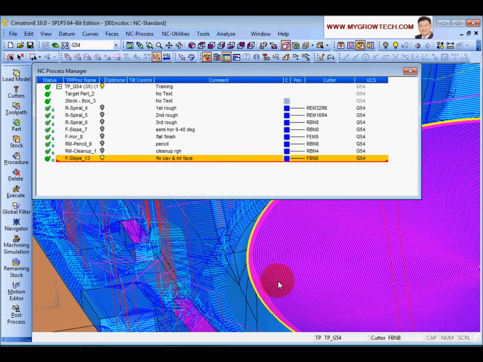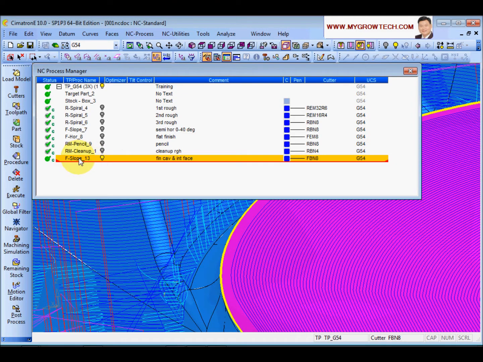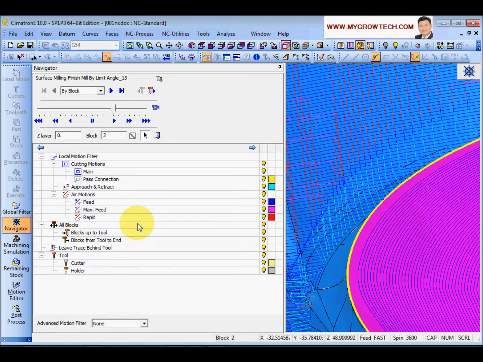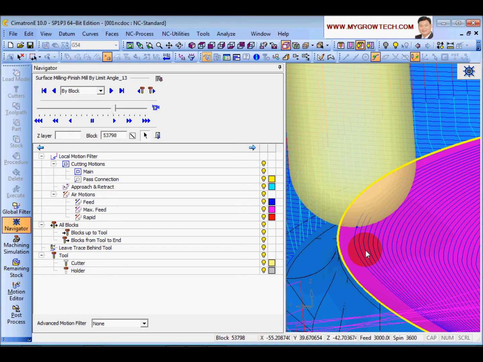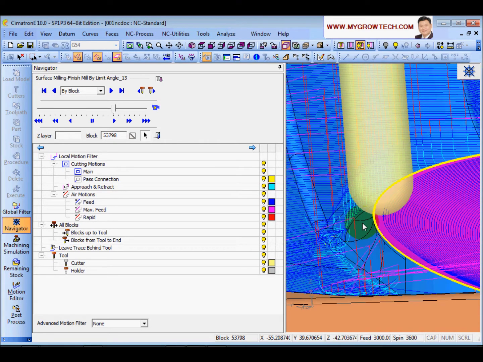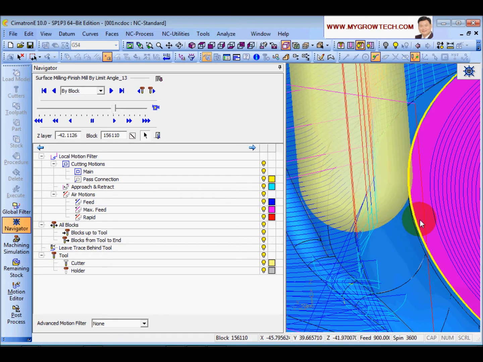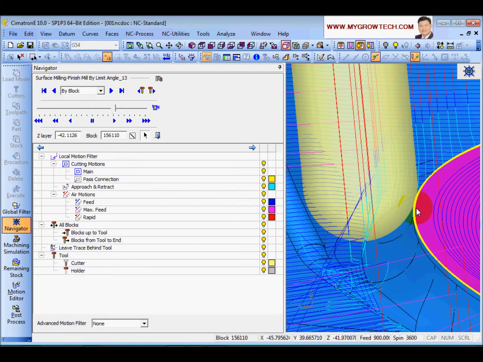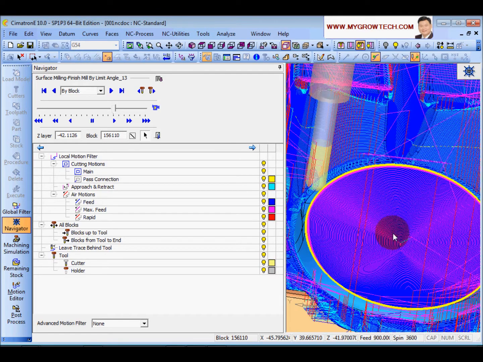Now let's look at this motion again. You can see after we control the sharp edge, there's no round motion going over the sharp edge, and this will maintain the sharp edge to be very sharp.